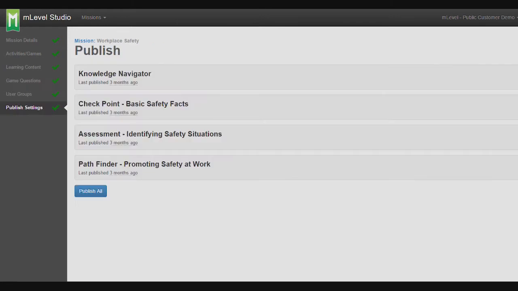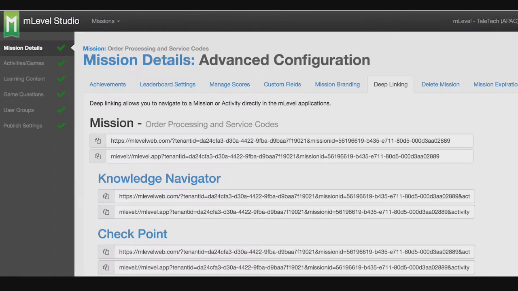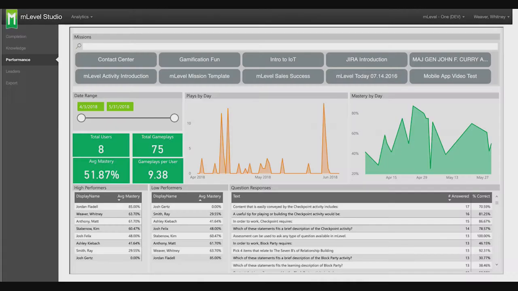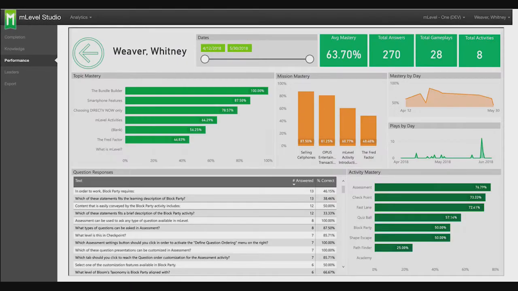It makes it very, very simple to author and publish and then integrate through deep links. As you see right here, these are deep links to integrate into any other platform. And then last but not least is the Analytics Studio, which gives you a detailed, and this is an individual dashboard, and I'm just going to pause it right there because this is a very powerful element of a training initiative that just is not present in most learning and development today.